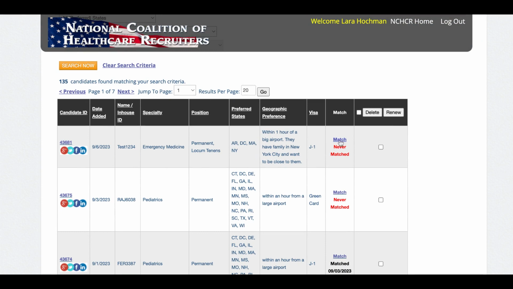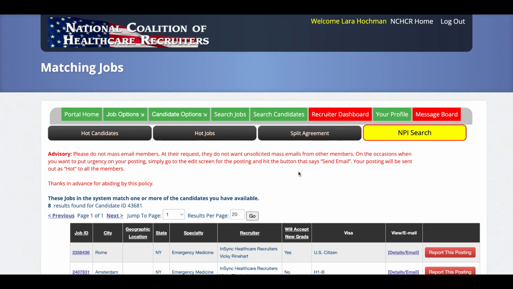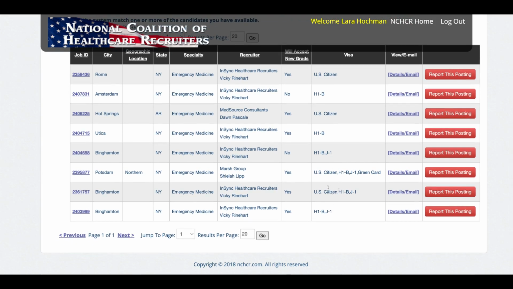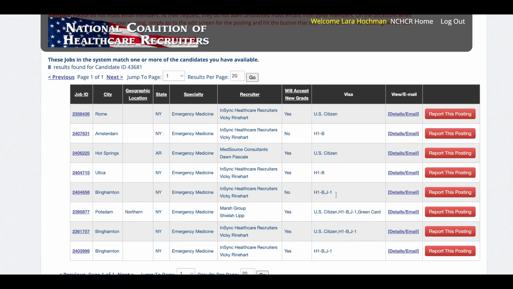If you click on match, it'll match that physician with all the jobs that match it in NCHCR. Now, the glitch and the reason why I picked J1 specifically is because NCHCR does not yet filter out for J1 visas. So you can see these positions are only for US citizens, but there are a few that are for J1 or H1B visa candidates as well. So once you have this, you can go ahead and click on details or email.